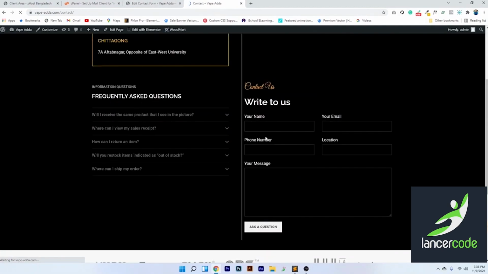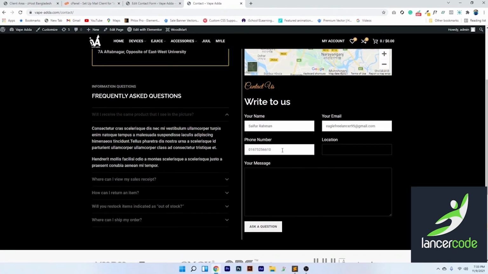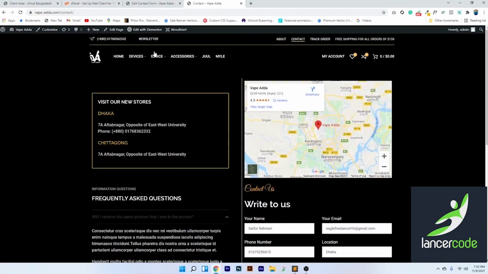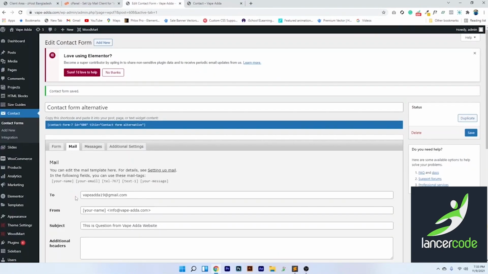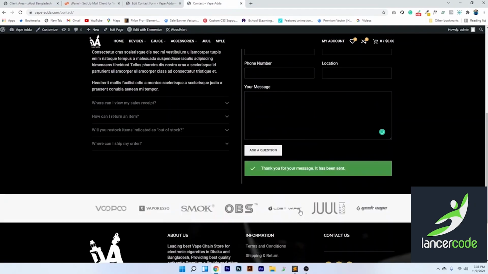And then go to our contact form in our website, and then we will test our contact form. So give a reload, and then we will give input in our contact form. So let's give the name, and then location I'm giving Dhaka, and then a message, giving test. And so here you can see it will go to this email address, at gmail.com. So if you click on Ask a Question, okay, and you can see, thank you, your message has been sent.